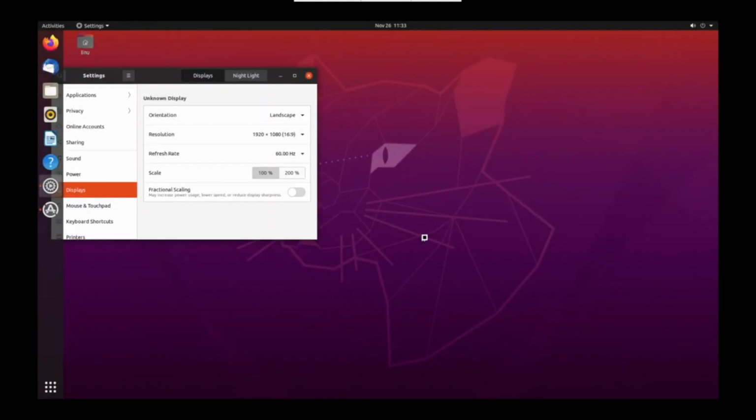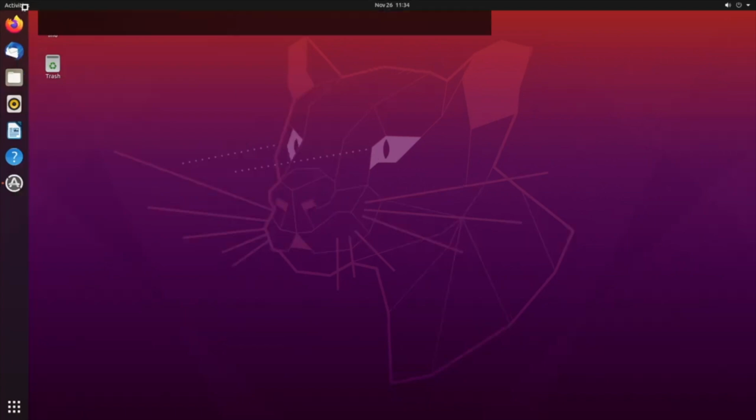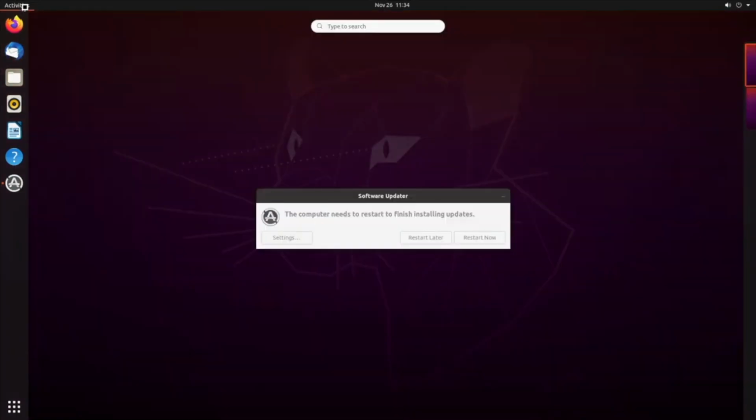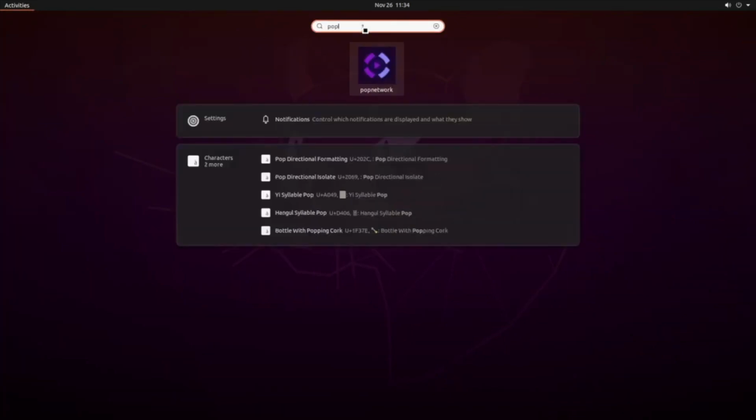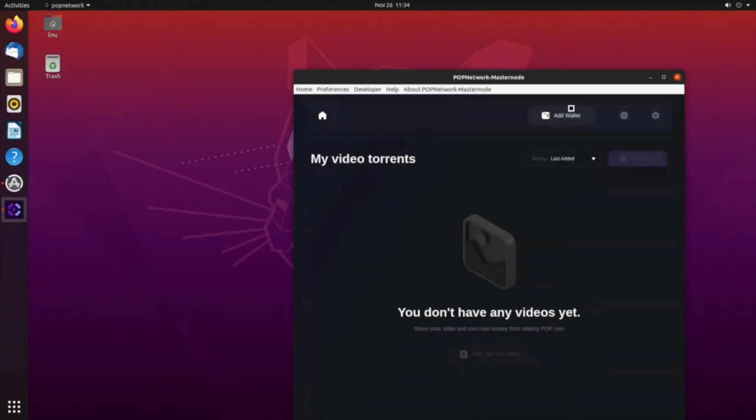Then we go to the top left where it says activities. We click on it. And then we click on the type to search. We're going to type Pub Network. We find it. We click on it. Double click. And now we need to connect our wallet. This is the last step. So we click on OK. Click on add wallet.